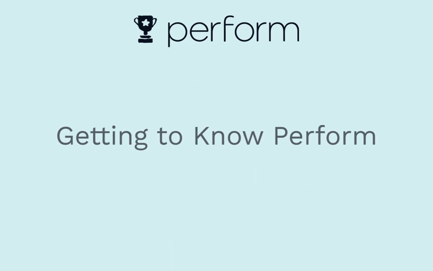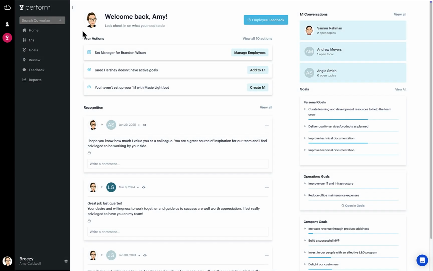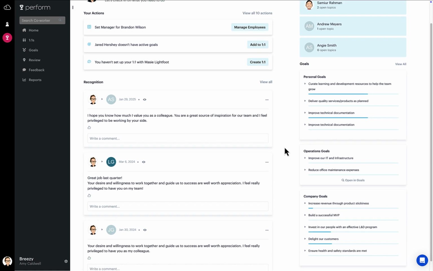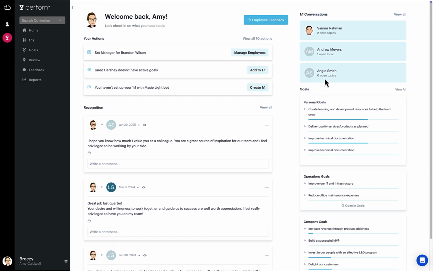On the home screen or dashboard, you'll find quick access to your most common tasks and content. In the center, you'll see action items generated by Perform, where you can click to complete the task or dismiss the reminder, and the recognition feed, which shows proactive shoutouts between colleagues. Everyone in Perform can give recognition. We'll check that out later.